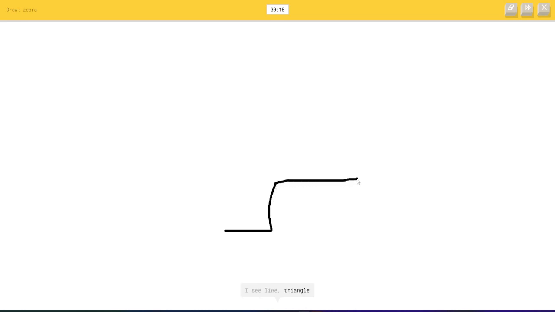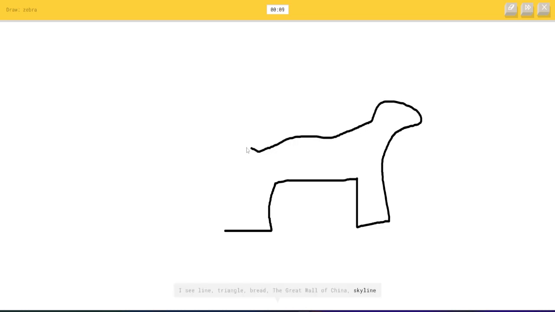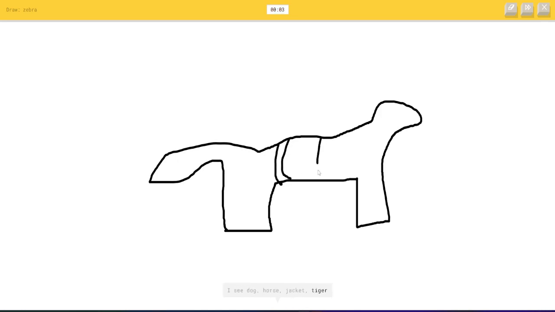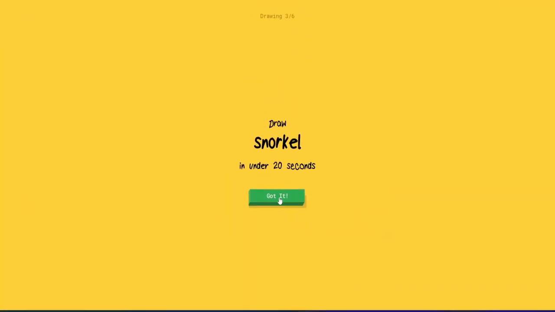I do see this line. Or triangle. Or bread. Or the Great Wall of China. Or skyline. I see dog. Or horse. Or jacket. Or tiger. Or bear. Oh, I know. Hey, got it, it's zebra, with 2 seconds left.